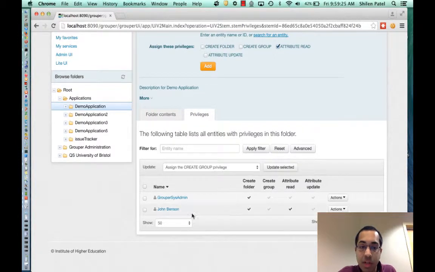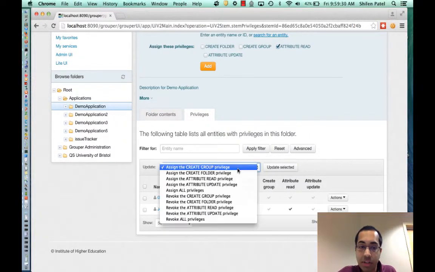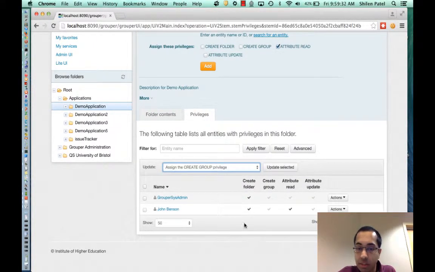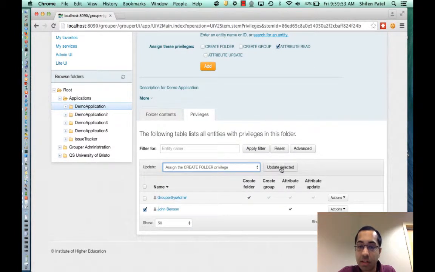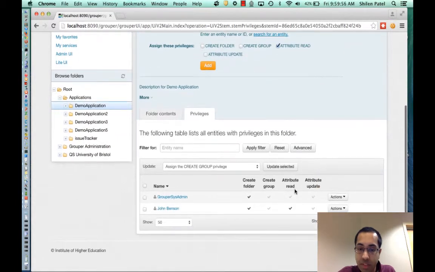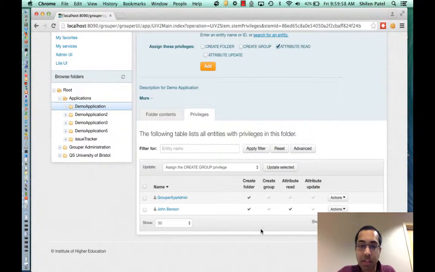Another way to update privileges is to use this drop down over here. So say, let me remove the create folder privilege for John Benson, and if I want to add that back, the other way of doing that is to click on that checkbox and then select the action to take. So for instance, assign the create folder privilege, and then click on the button here. And then you can see that completes that way.